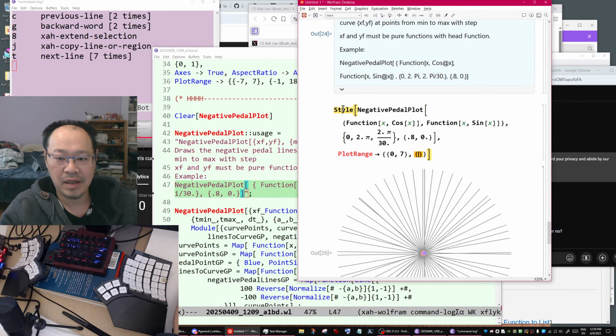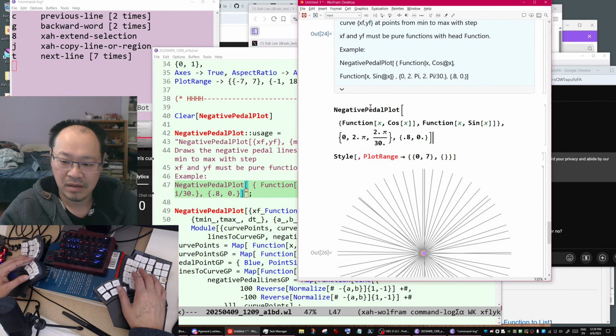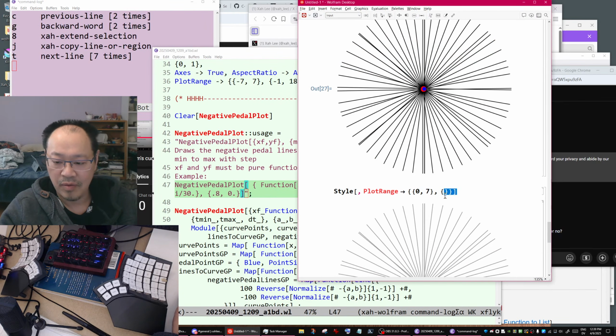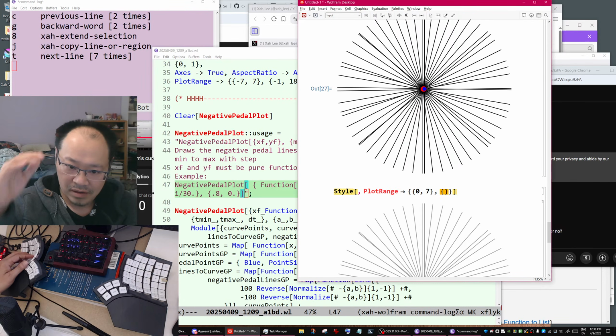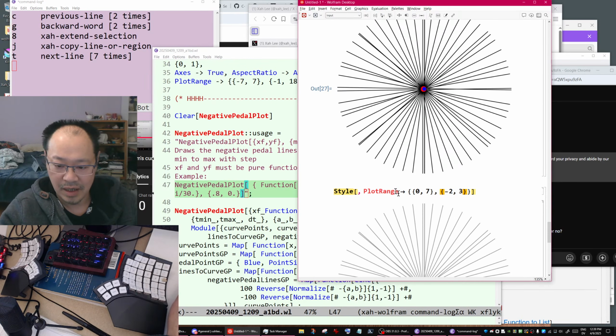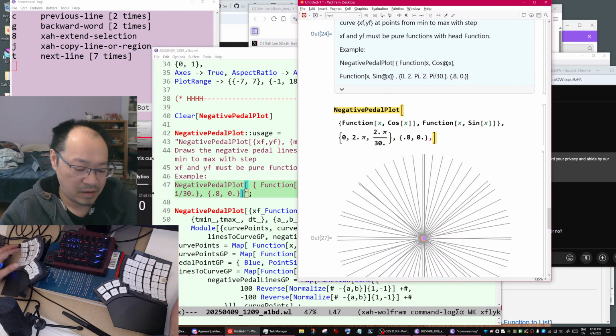Oh, we got a style here. That's messed up. That's why you got this thing. Hold on a second. Let's try again. Yeah, okay. So you need the plot range y from negative 2 to 3. Let's just say that, okay? Copy. Okay, let's put the plot range there.